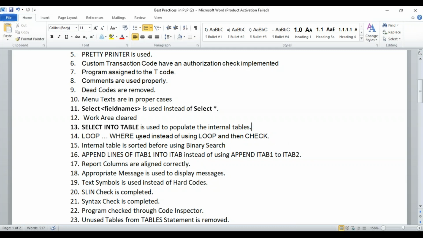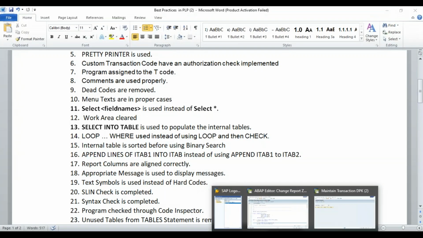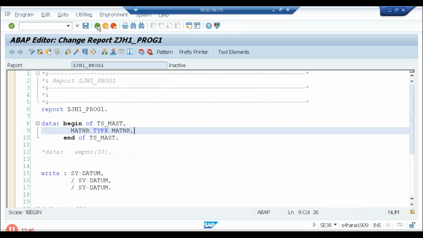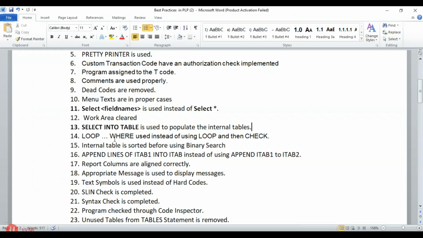Loop with where should be used instead of using loop and then check. In loop statements, instead of conditions again inside the loop, we can write a where condition. In the loop itself, we can write from and to. Okay, so this one I'll show you.